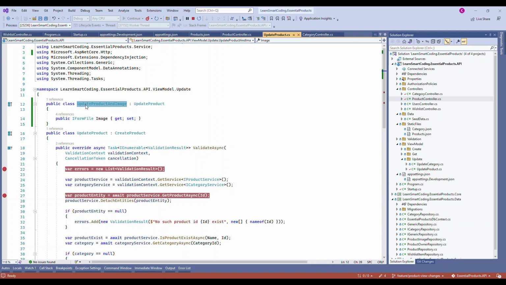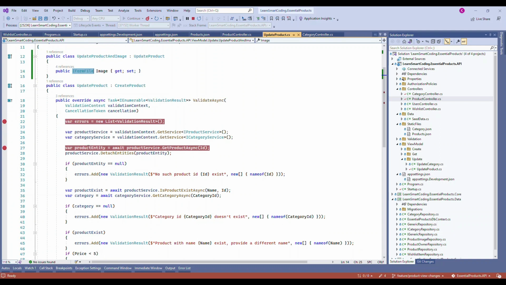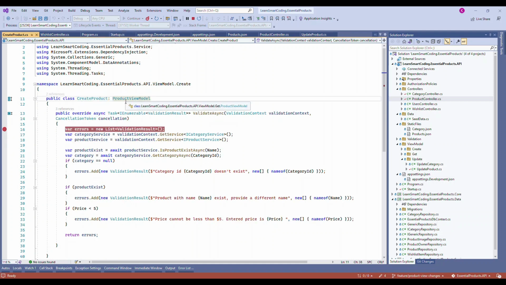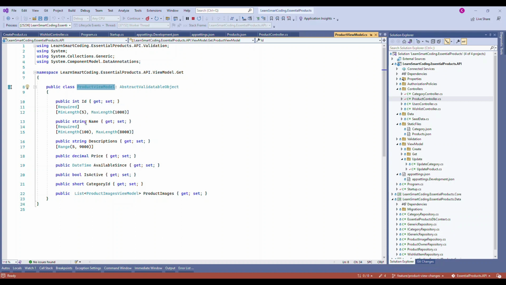So I have this as the final model. And in this model, we have this image of type IFormFile and then a couple of other properties. If you look at where these properties are coming from, we have ID, name, description, price, availability, all these things. Along with this, we have all these properties, right? So let's go and see.